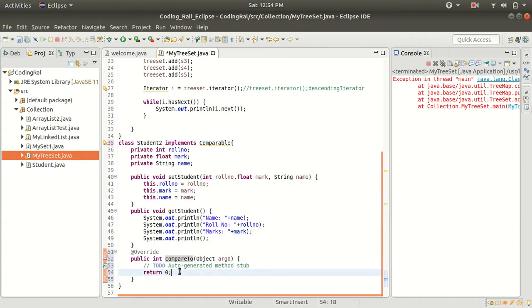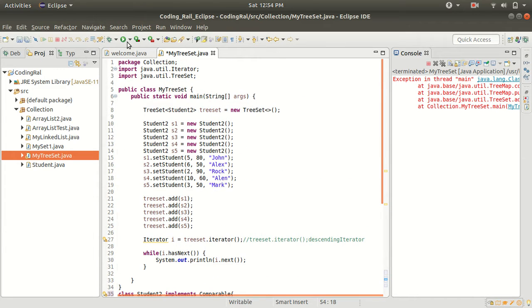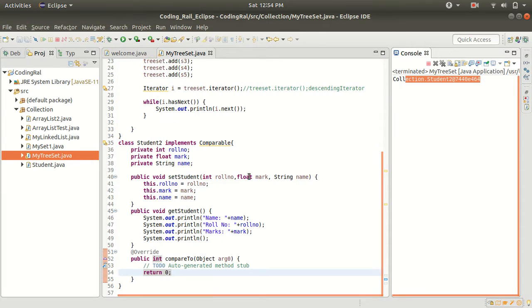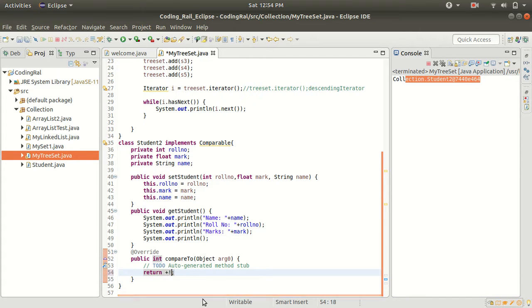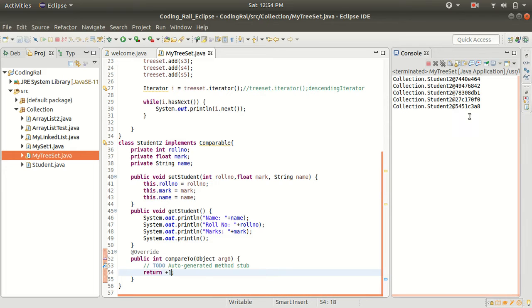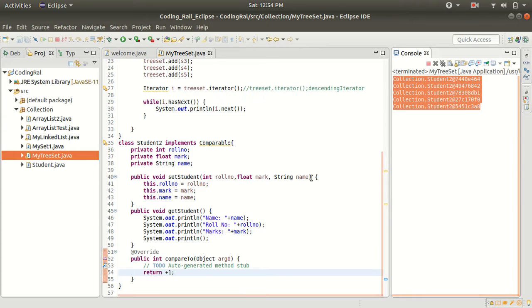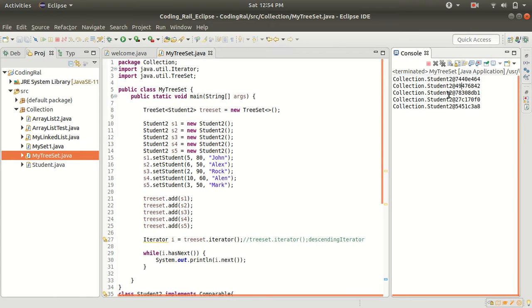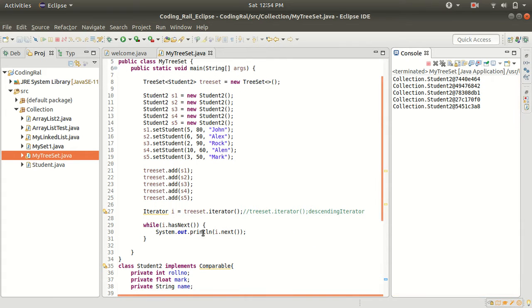So for now, let's not do anything with the compareTo method, and simply we will run the program. As you can see guys, we have only one object. Why? Because we are returning 0 here. If we say +1 here, now the whole data will display. Now I will tell you what is the story of +1 and 0 later.